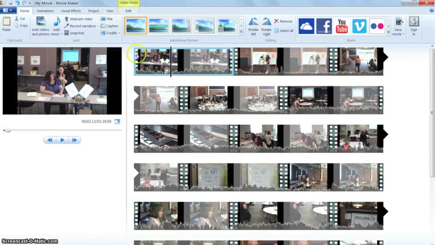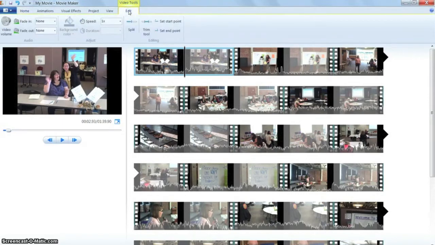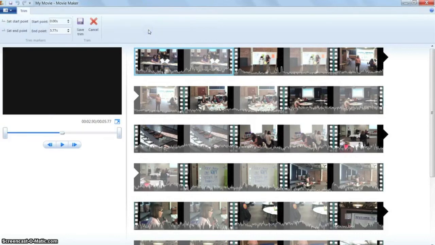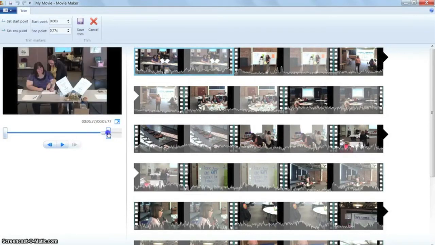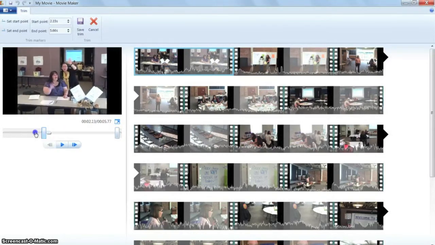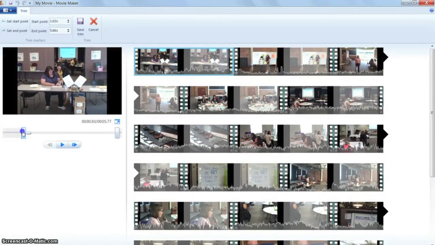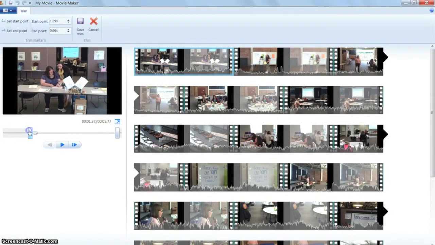To do that, again, I'm going to select the clip I want to work with, and go to Video Tools and Edit. What I'm going to want to do is use the Trim tool here. What the Trim tool does, over here on the left, is allow me to choose what portion of that clip I want to use. Remember, at the beginning, I want to trim off the front end right here, where they're kind of looking around at their stuff.